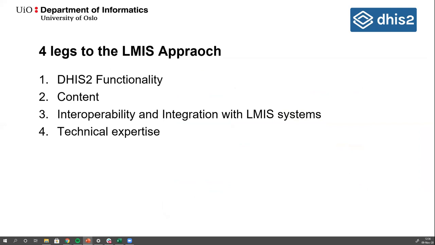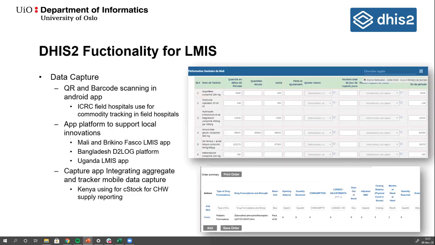Okay, so this is what we want to be able to do. How are we going to get there? We commonly say that we now have four legs to our LMIS approach here at the University of Oslo, as well as with our partners. The first leg is new DHIS2 functionality. The second is new content, this academy being one of those. The third leg is interoperability and integration. Again, I've talked about this a little bit, but we'll go into more detail. And the fourth leg is technical expertise: people who know both DHIS2 and supply chain, and are able to develop solutions in partnership and collaboration. Let me go into each one of these in a little more detail quickly.